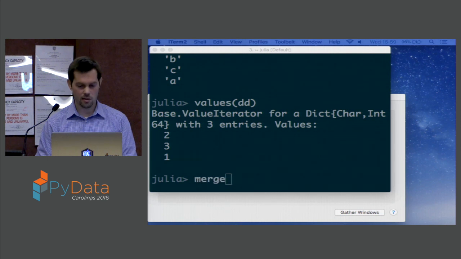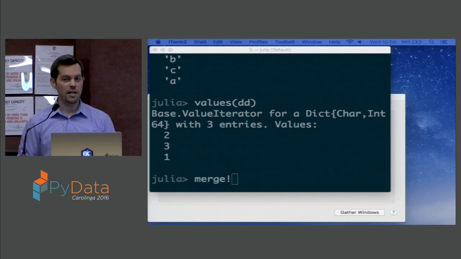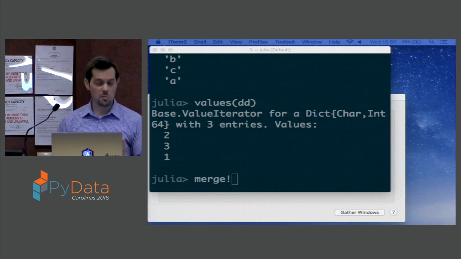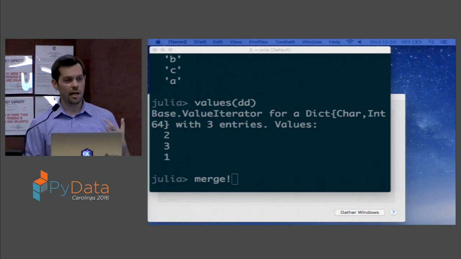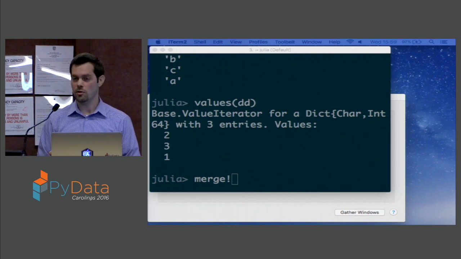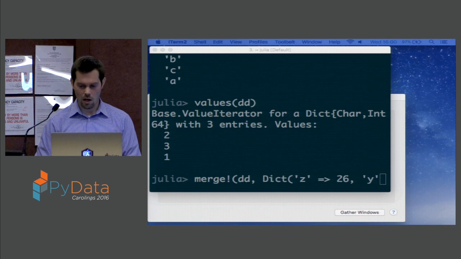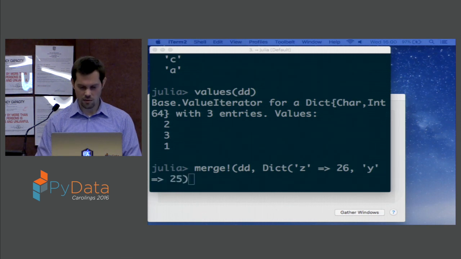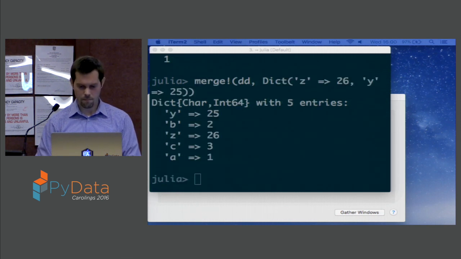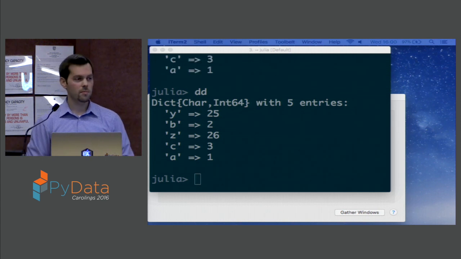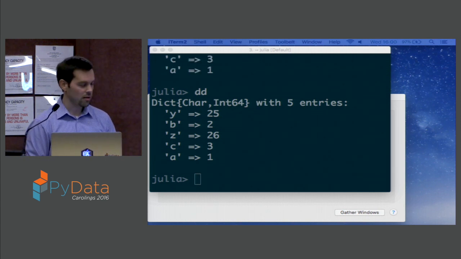I can update this in place. This is another just convention. It's not syntax. That, and this is borrowed from Lisp, that if your function ends in a bang, that means that it is an in-place operation and it mutates the data structure it's acting on. So merge, and I'm going to merge my dictionary that I had with one that maps Z to 26 and Y to 25. All right, so that's dictionary.update in Python.